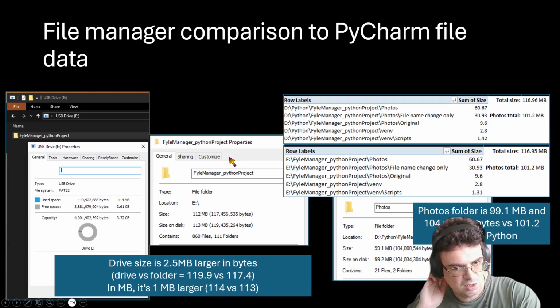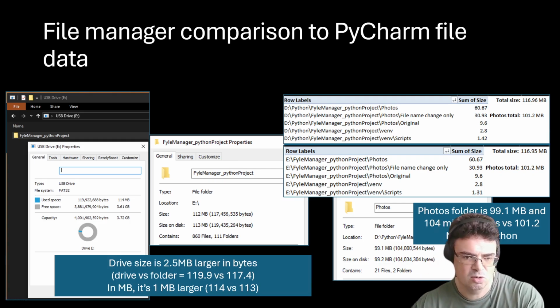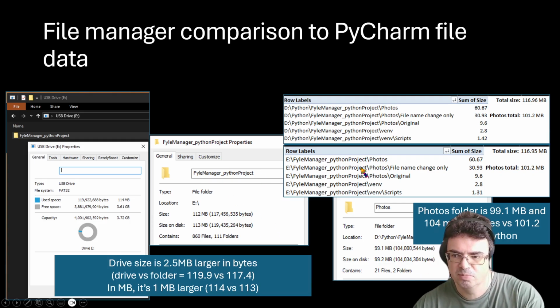And as I mentioned, I do have an error check in there so that it doesn't go through too many files, but it can take quite a while to traverse your entire folder.